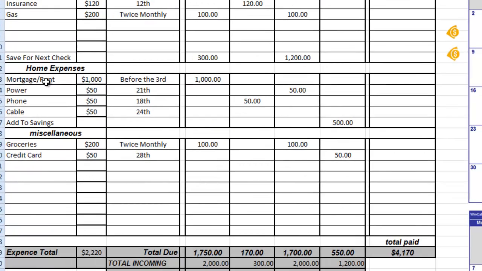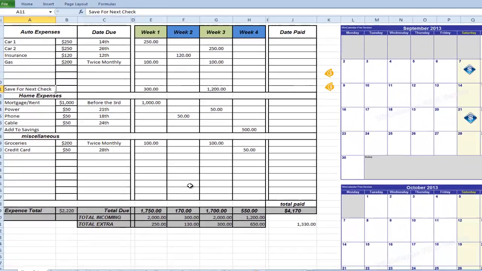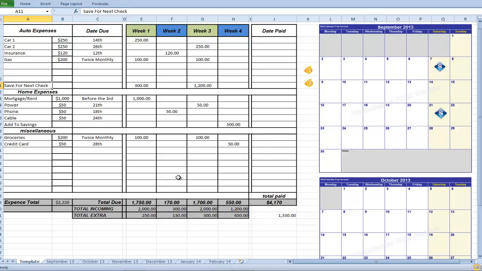And then your home expenses, this is basically just for the big bills in your house. That way, when something unexpected comes up, you know exactly where you stand. You're not going to get surprised. So, your phone, your cable, what you want to add to your savings per month, and what you need to save for your next check to make sure you don't have too many expenses and not enough income. Your groceries, credit cards, any of this stuff you can add in. Any stuff that you have to pay on a monthly basis that is recurring, put in there.